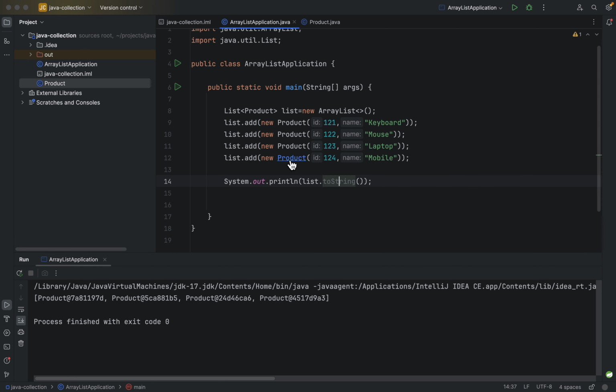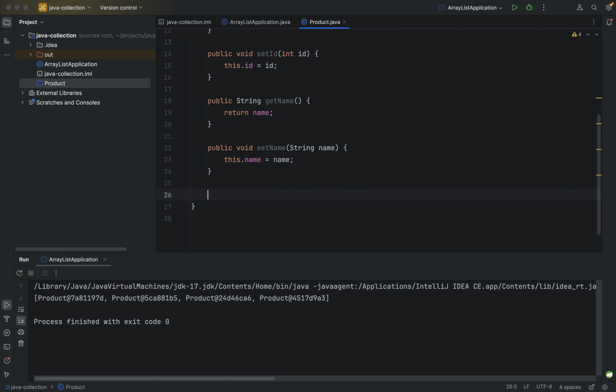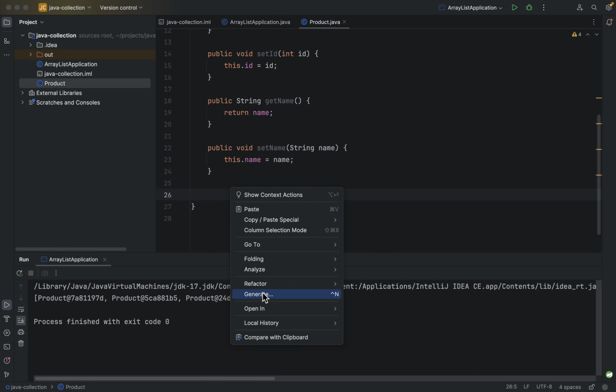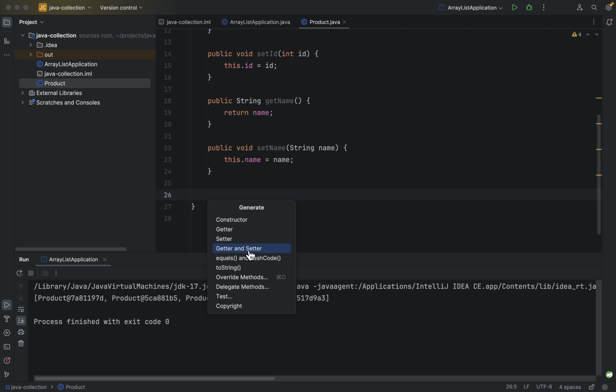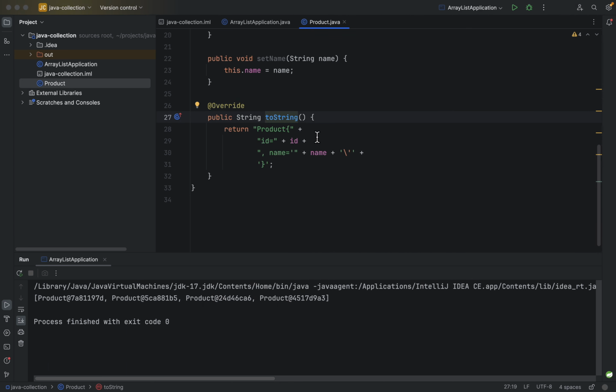So if you want to see the content, it's for testing only, but generally we don't print like that. So let's add a toString method. I want to print both fields. Okay, like that.